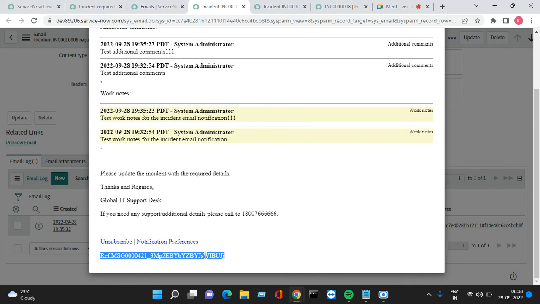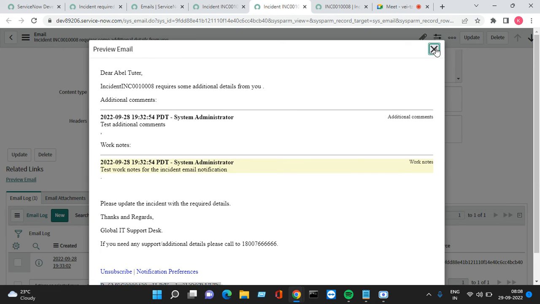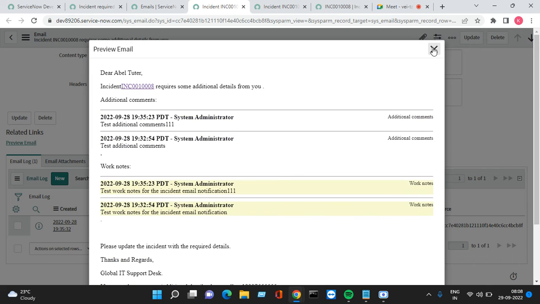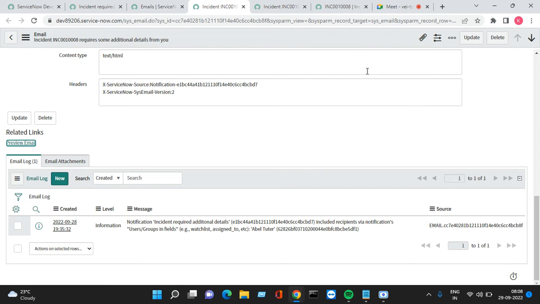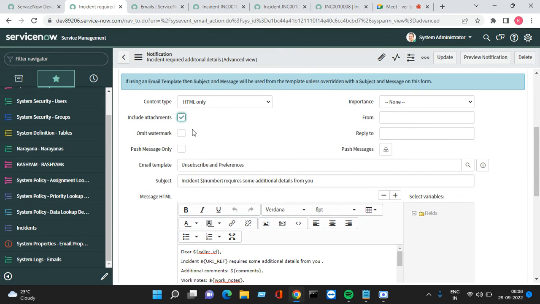This is the latest one. See, ending with UJJ, but you can see it is the one ending with U. That means each and every email which is sent out from the service now will have different things for it. Now, the next step, omit watermark. If you don't want to give a push message, we don't require it even.